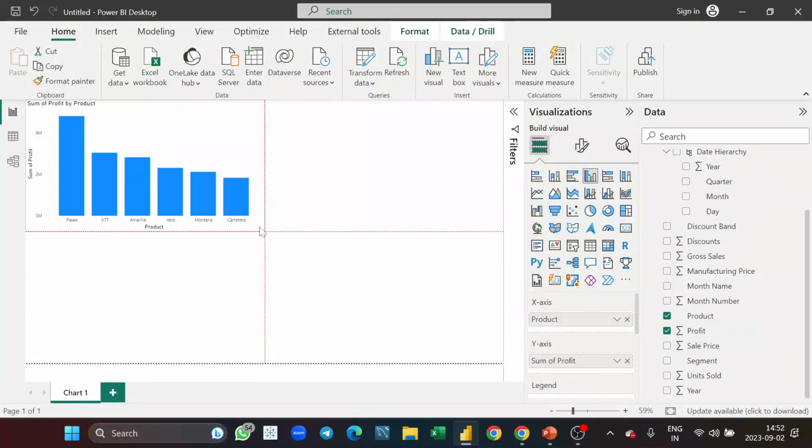So these are just guidelines to you, this is how you can place your visual correctly. These are the guider lines. They guide you how to place your visuals. Now I will click on the page.